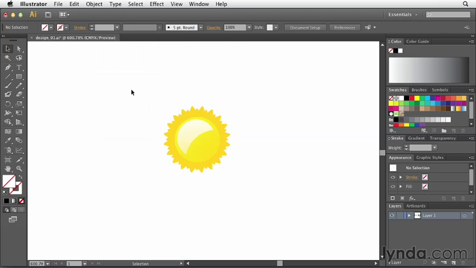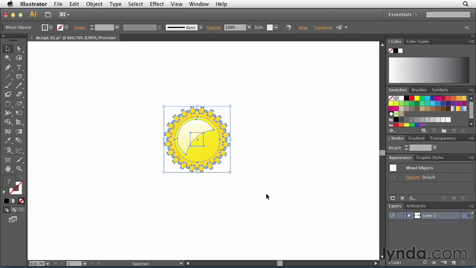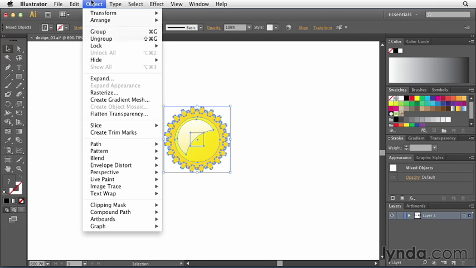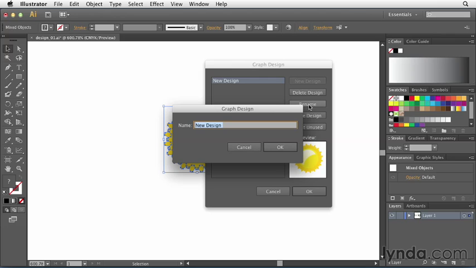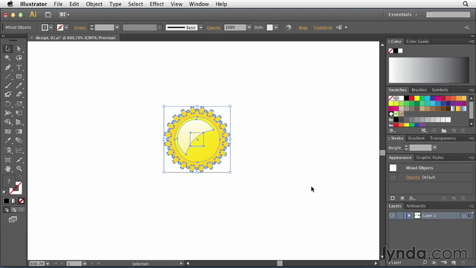Okay. I'm now going to go ahead and marquee select both of these objects. You can see here that the no fill, no stroke rectangle is selected, and it is indeed behind the sun. Now I'm going to go to the Object menu, scroll down to where it says Graph, and I'm going to choose Design because I want to now define this as a design. I'm going to choose to create a new design, and now I'm going to rename it, and I'm going to call this one Marker Sun. I'm going to click OK. So now if I click OK, I've successfully defined that design.